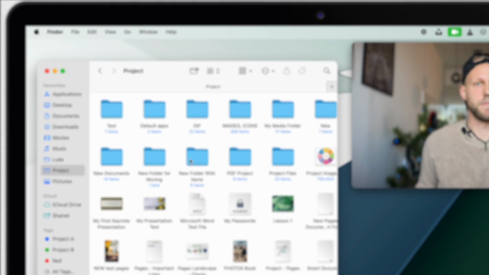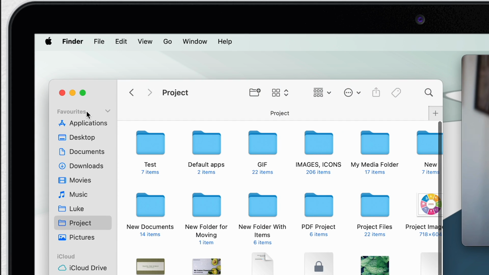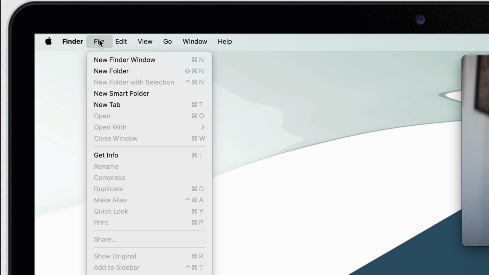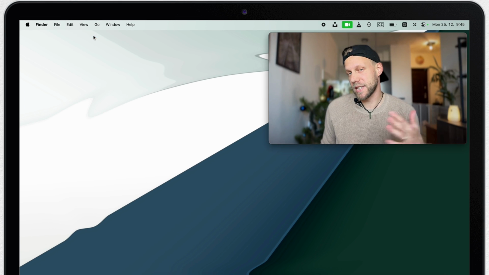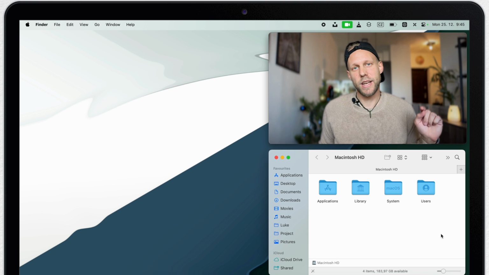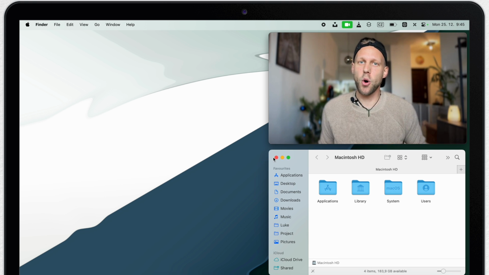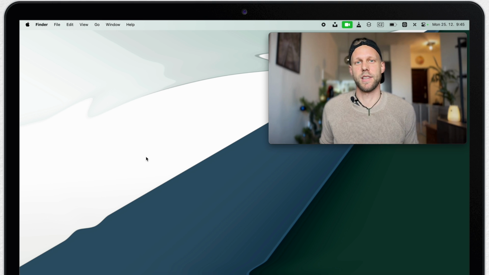But look at Finder. If I'm somewhere in my projects folder and I close that, go to File, New Finder Window, it opens somewhere different. But did you get that? I opened New Finder Window. I am not opening the window which I have just closed. And that's exactly what we need to set up.